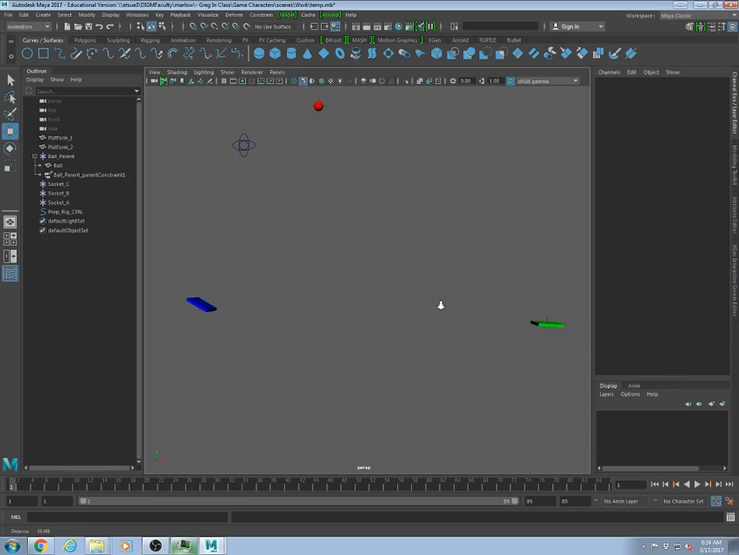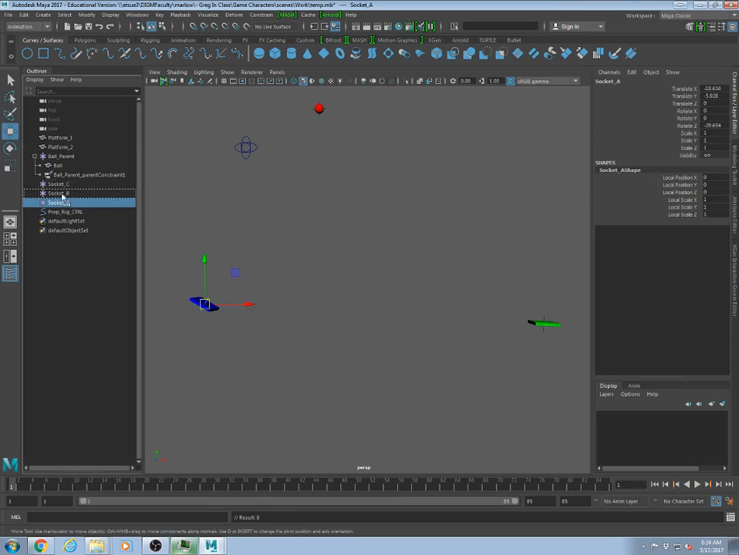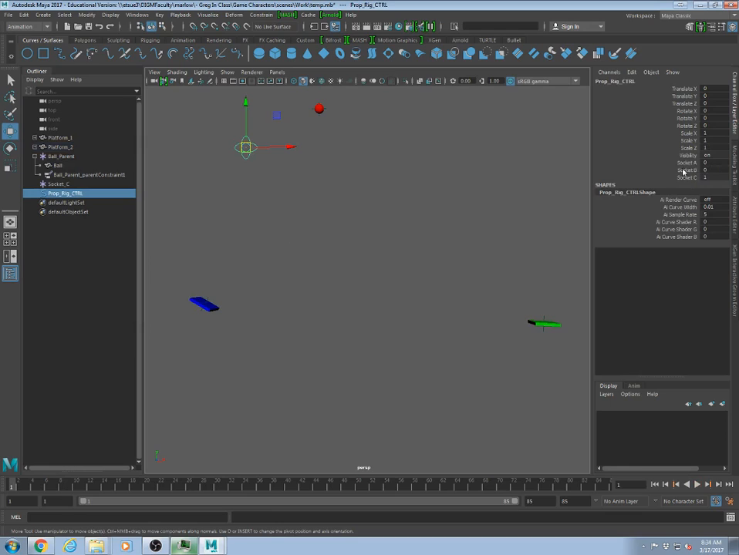But they're not parented in any way, so when the platforms start moving, they're going to leave them behind, right? So I'm going to go ahead and parent them under there now. Socket A will go under platform 1. Socket B will go under platform 2. Now these are things I can animate, and as the platform moves, the sockets will move with it, right?